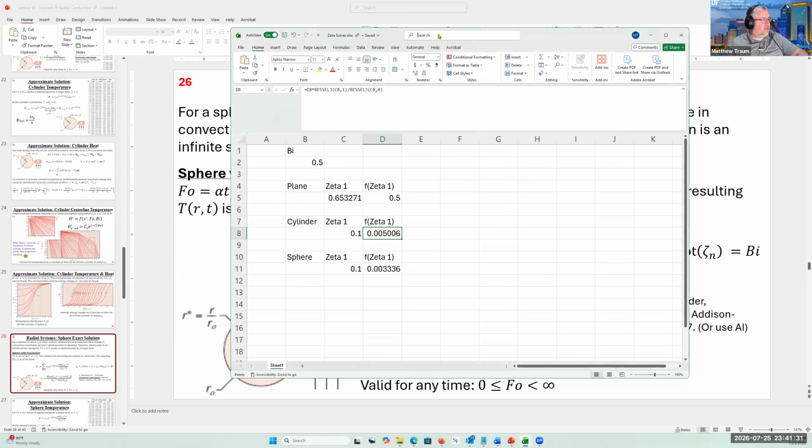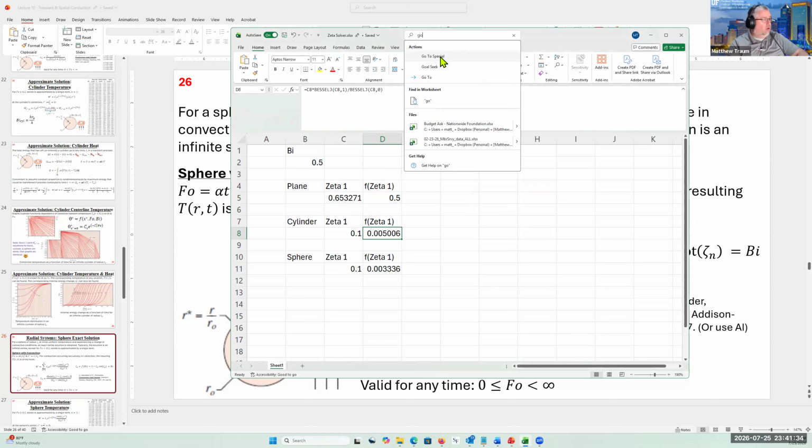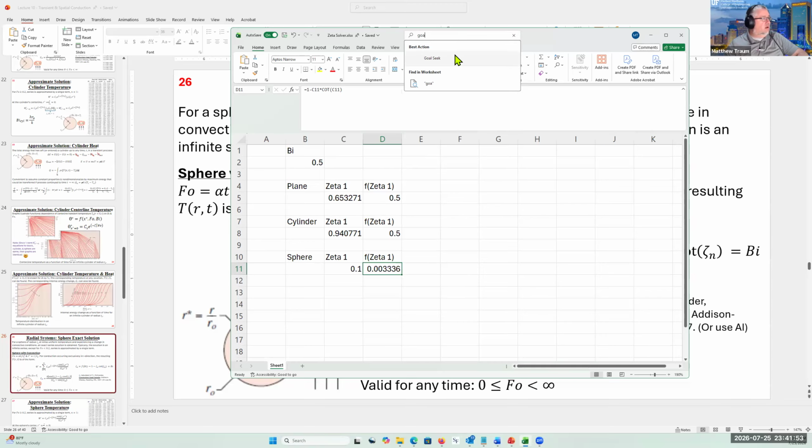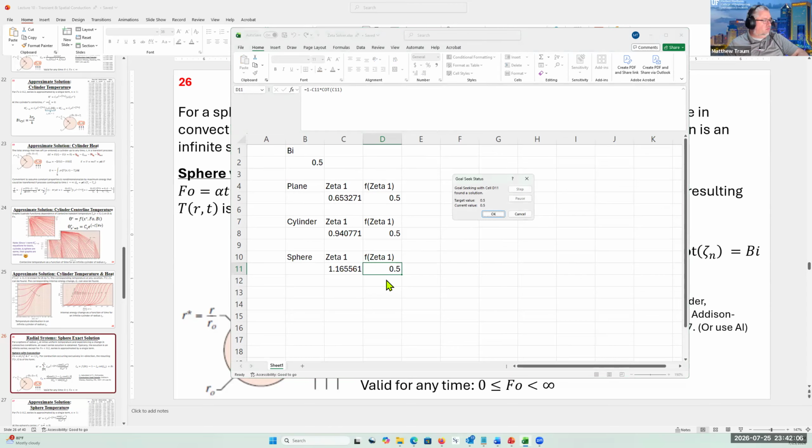Let's see here. Goal seek. Okay, so we're going to set the value here to my Bi number, 0.5, by changing that zeta and go, right? There we go. Okay, and then let's do it here. So we're going to goal seek. Okay, so we're going to change the value of this guy to my Bi number, 0.5, by changing my zeta 1. Okay, and there we go.